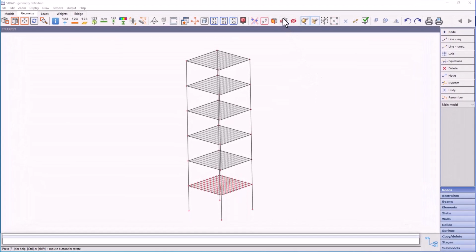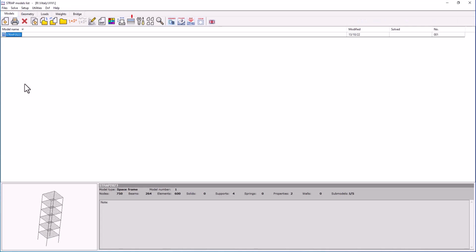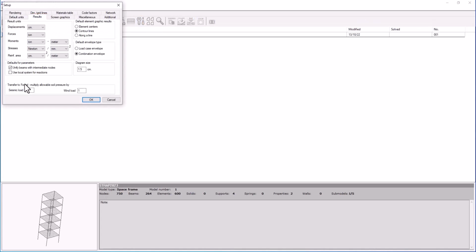We have added a button that allows us to remove and restore all submodels from display. In the current version, it is possible to set the default size for the beam results graph by pressing Modelist, Setup, Results. Under Diagram Size, we can define the size of the beam results graph, where the maximum value is 5 and the minimum is 0.1.